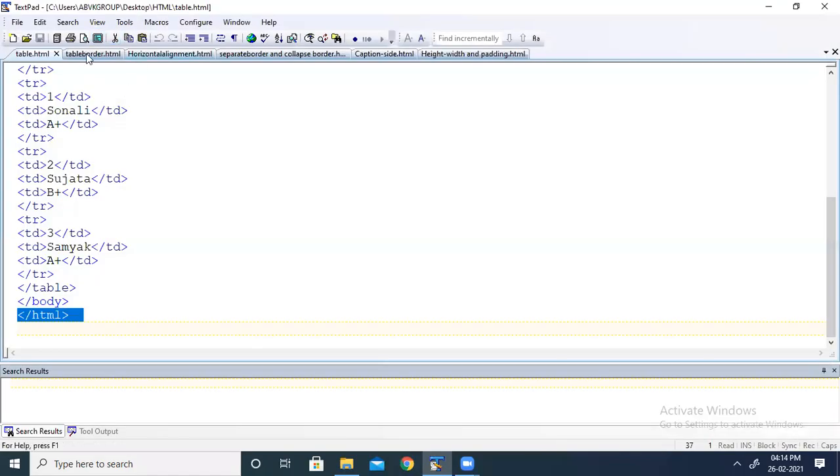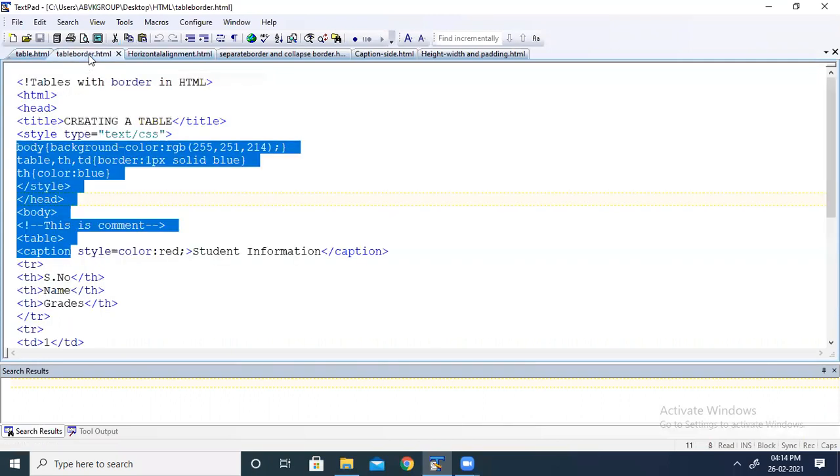You are able to see the data in the form of rows and columns, but is it looking like a table? No. So for that, what we have to do, let us go for the next program so that you can understand how to apply the border to the table.